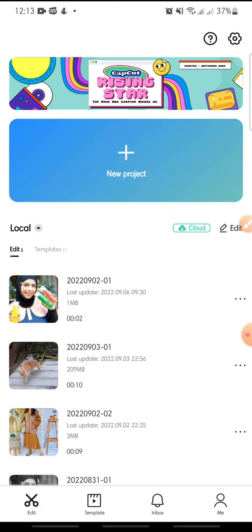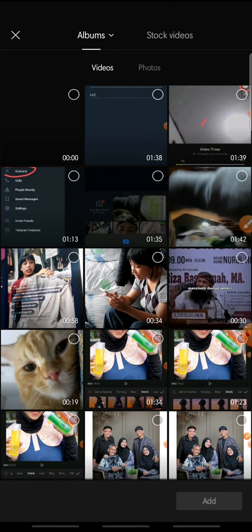In this video, I'm going to show you how to edit your photos with particle style effect on CapCut apps. Now let's get started. First, open your CapCut apps and then click a new project.